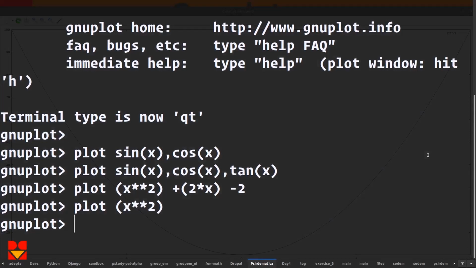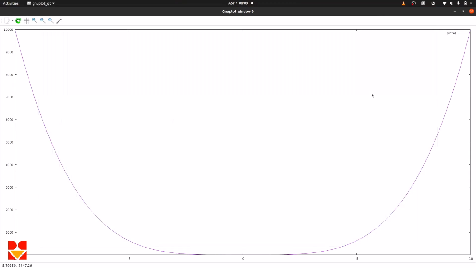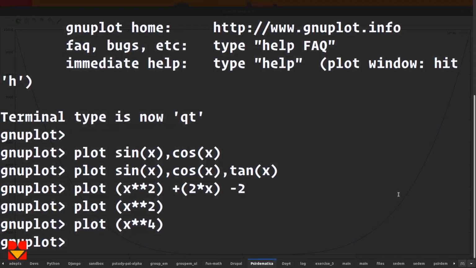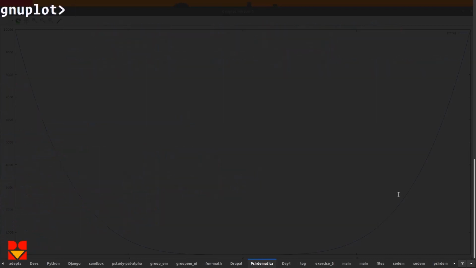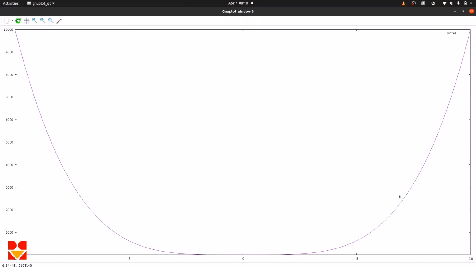What about x to the power 4? Let's see. Okay, this is how it looks. So you see, you can just use Gnuplot to quickly look at some of the graphs that you are interested in. Okay. So Control L to clear the screen. That's how to use Gnuplot to plot some basic functions.